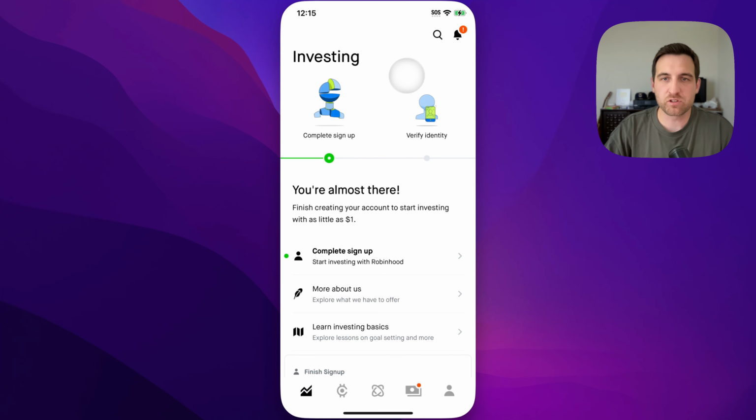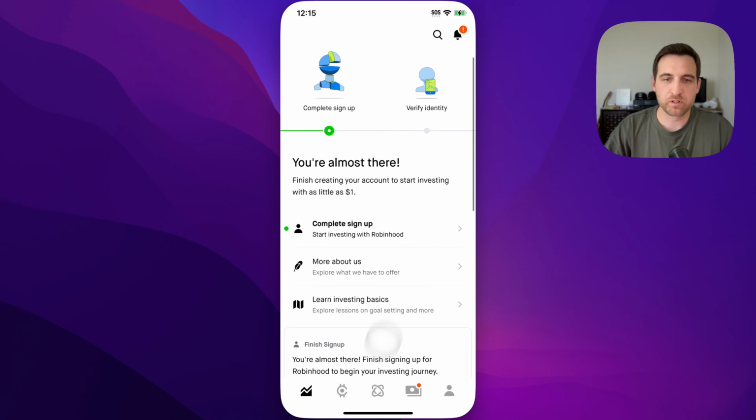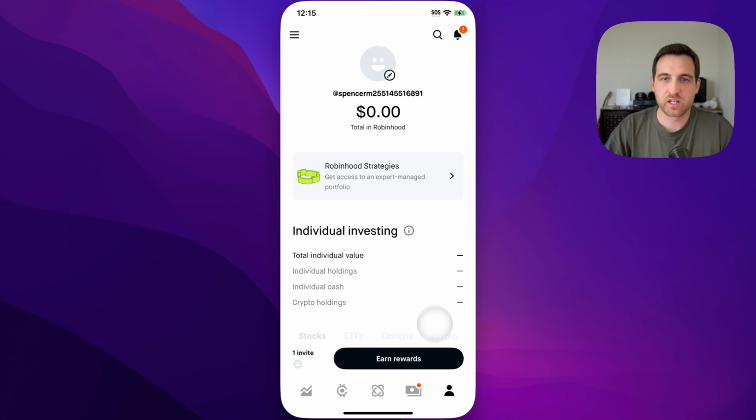So as I back out, you'll have an account here. You'll be able to go through all of the different options and actually look at your account. And so that is how you can sign up for Robinhood and get a free stock with that link in the description or top comment down below.